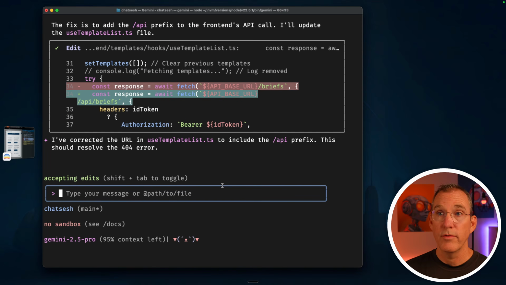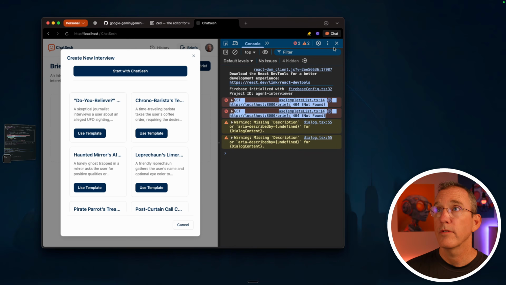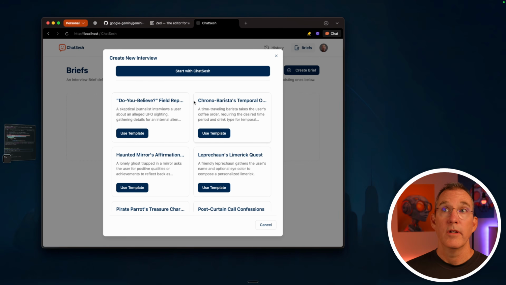By the way, that was really quite fast. It says, I've corrected the URL. You shouldn't see those 404s anymore. And indeed, we don't. So now we're back to this version of the application. And it really is that simple and it really is that effective.